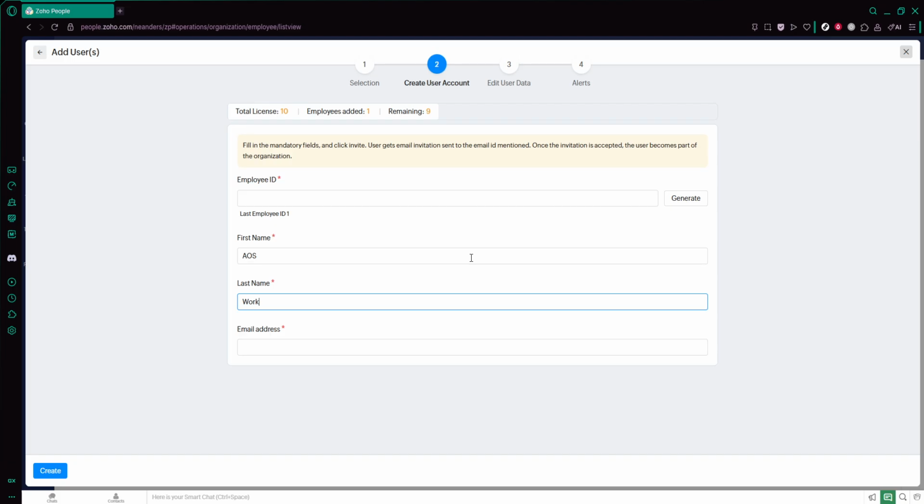Next, you'll enter the employee's email. This should be an email address they actually use, and in many cases it will be their official company email. Double check for spelling errors here because this address is often used for login details, notifications, and internal communication. A small typo can cause issues with access and onboarding, so it's worth taking a second to confirm it's correct.